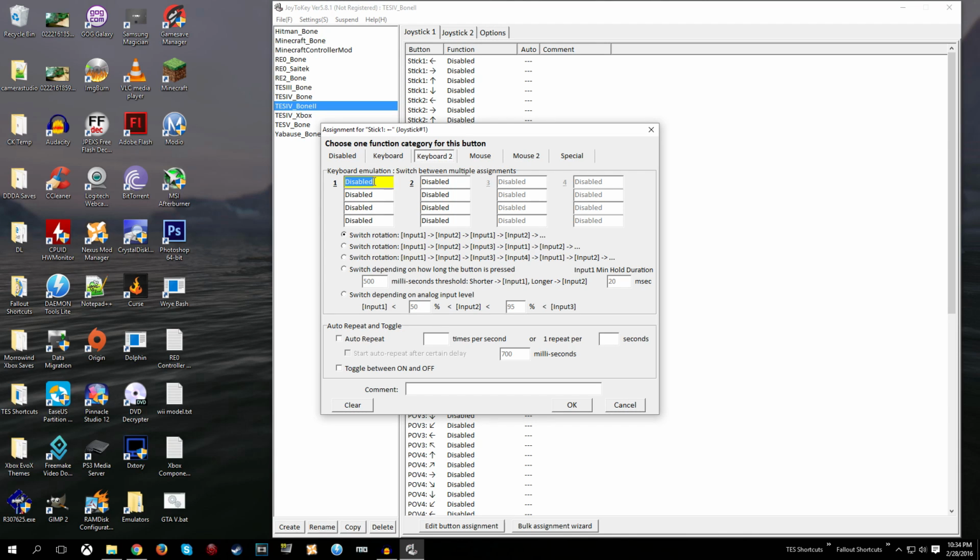Alright, and what I'm going to do here is press for 1, shift, then A, then left arrow. And then for 2, I'm going to press A, then left arrow. And I'm going to tick switch depending on analog input level. And for the first percentage, I'm going to put 80%. For the second, I'm going to put 100.